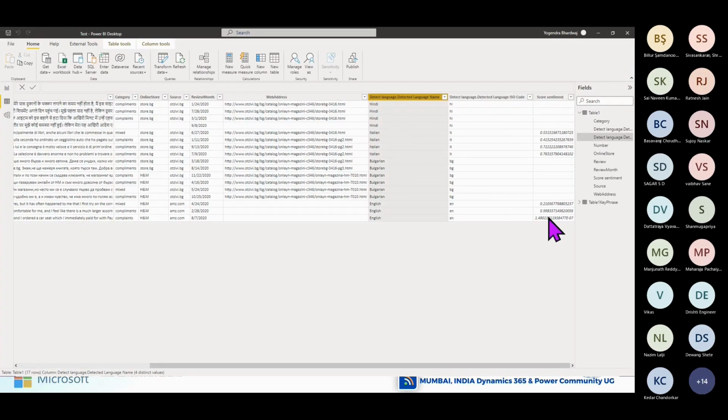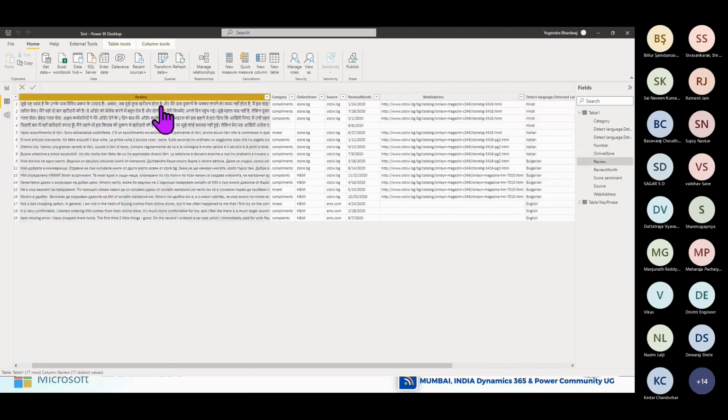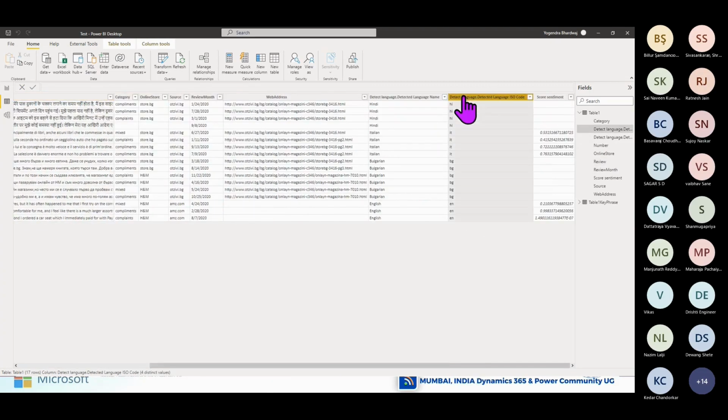Next one is when you call the sentiment analysis service, it asks for your remarks or review column, and the language ISO code for the particular remarks. Once you pass that, you get the score here. Only one thing you can see here, a couple of data are blank. The reason is the out-of-the-box service does not support these languages.